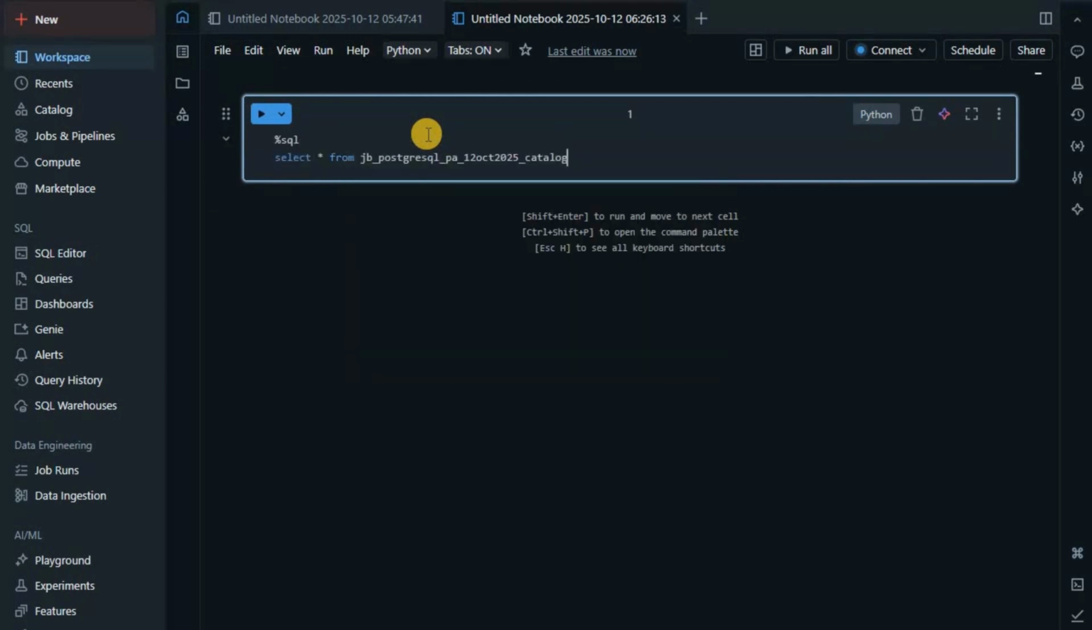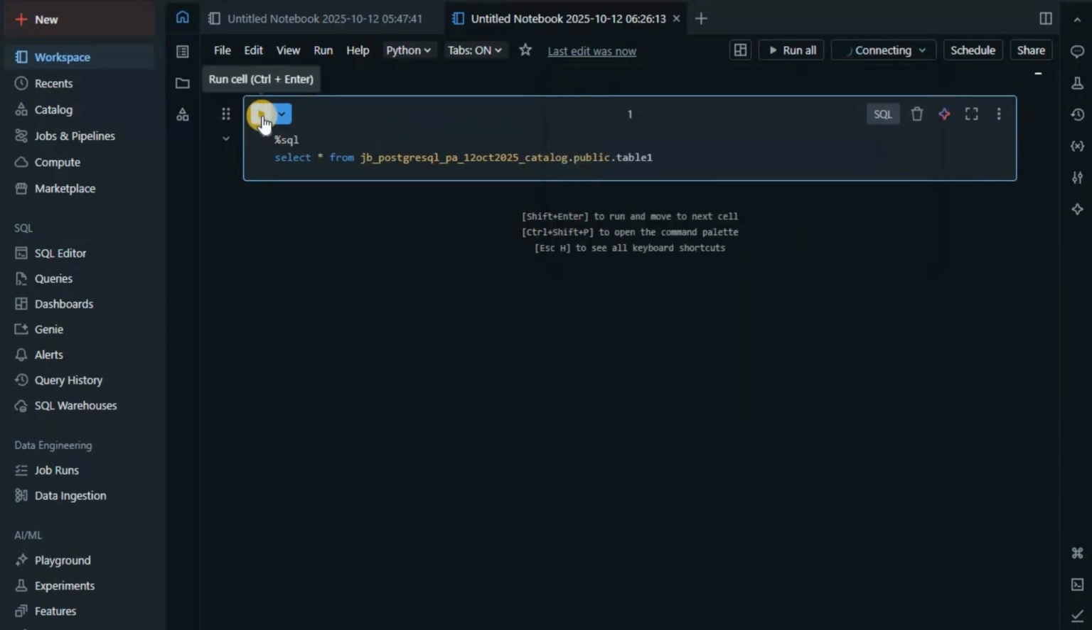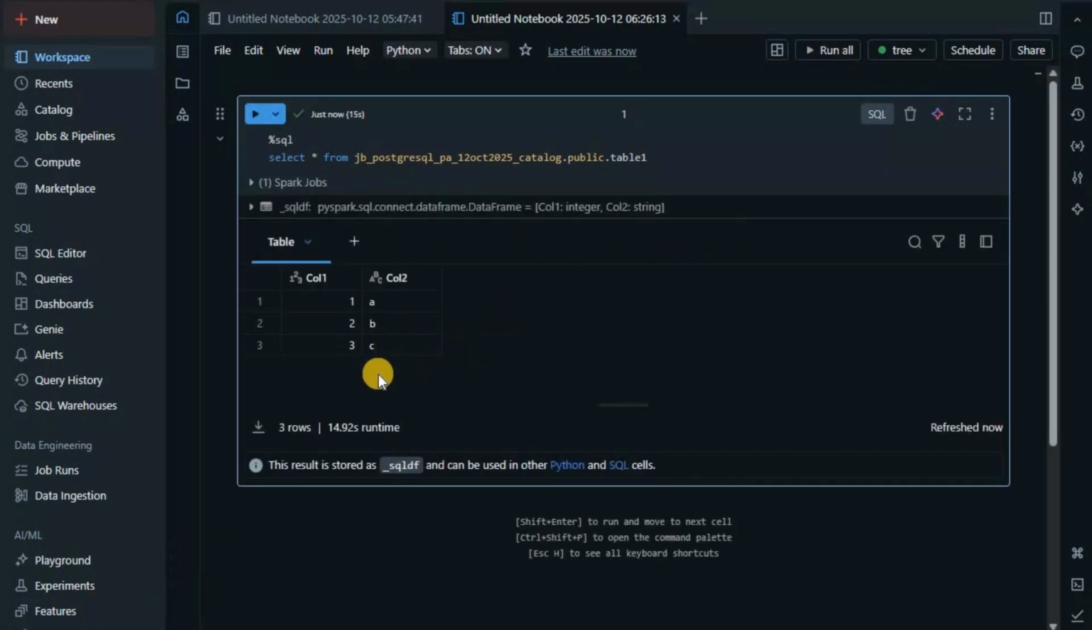So let's start from, and let me connect to the all-purpose compute. Then let me execute that. Let's wait for it to complete and then we'll take it from there. If you see here, we are able to query the PostgreSQL without any issue and we are able to see the data.